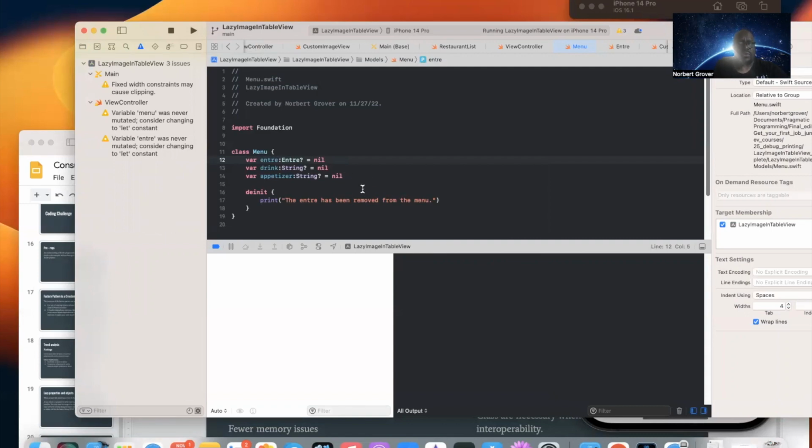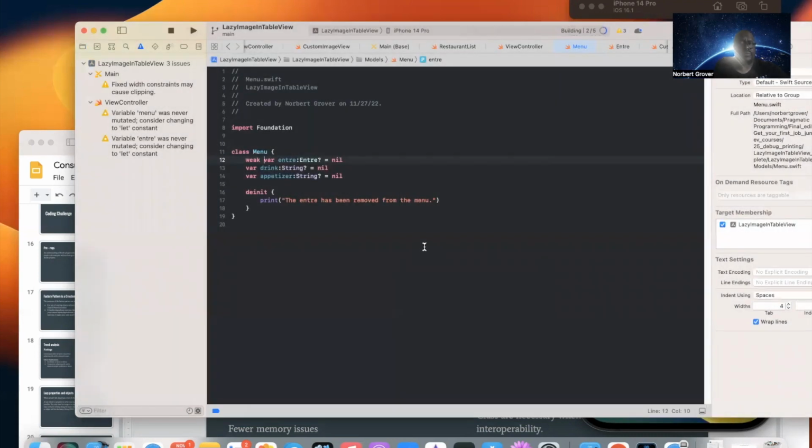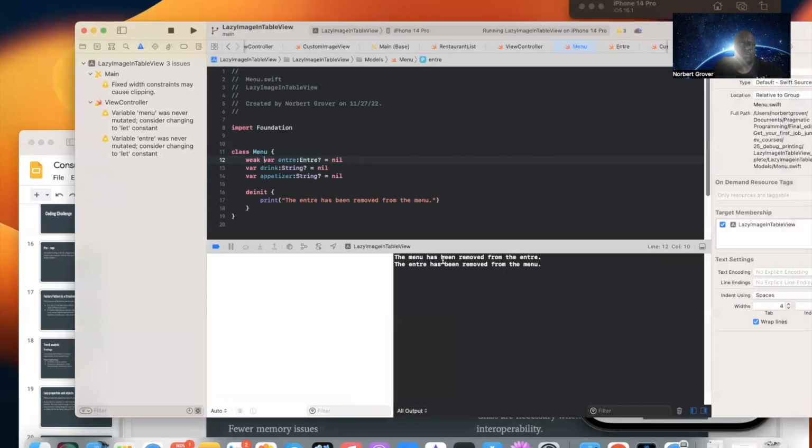So now I add this, right? And that fixes it. So as you can see, when they print to the screen, both of these have been removed. Both of these have been removed from memory.